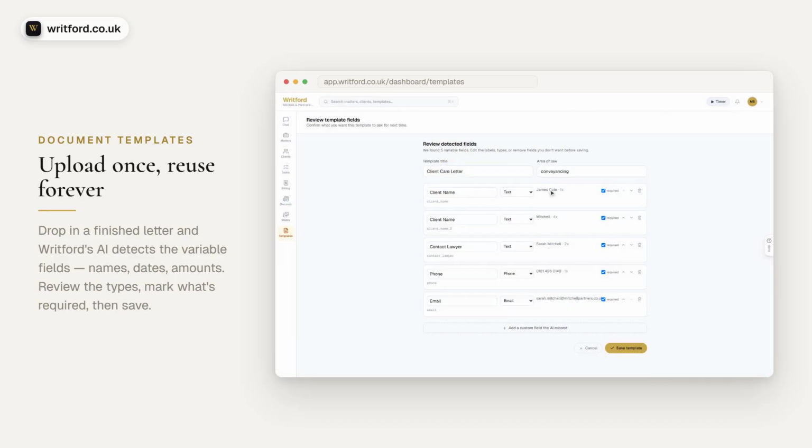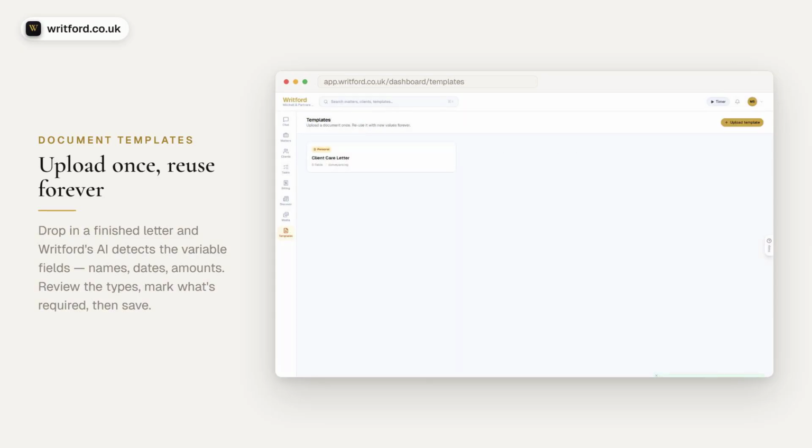Writford's AI reads the whole document and proposes the variable parts for you. The names, the dates, the references, the amounts. Review them. Rename a label, change a field's type, mark one required, or add a field the AI missed. Then save it to your library.